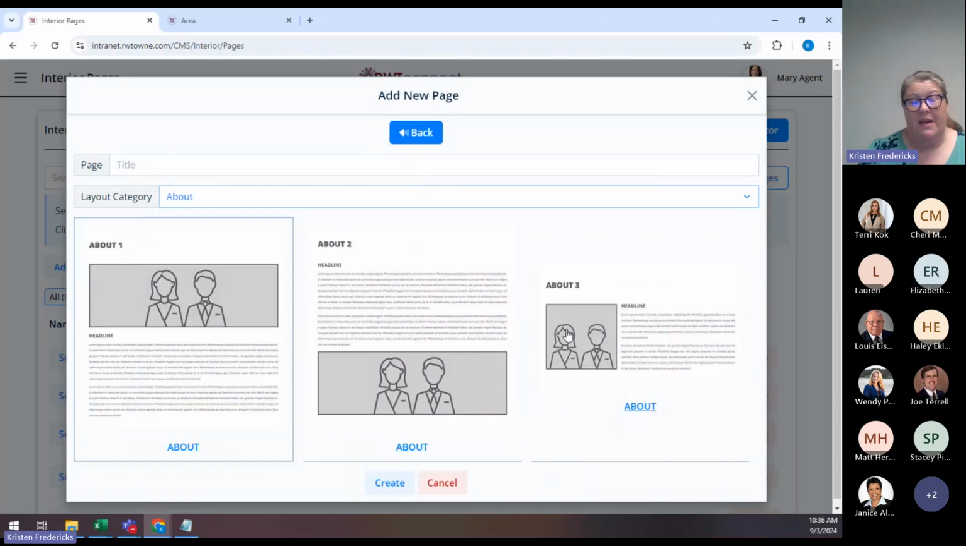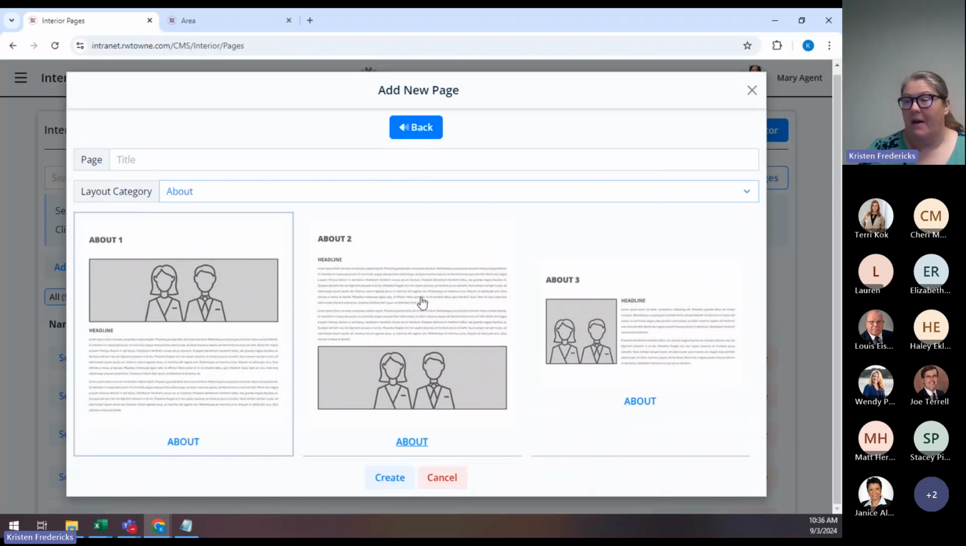You do have an about page. This is totally different from your bio. Again, we're going to cover bios in the next class. But if you wanted to have a different about page, you certainly have those layouts to be able to use. And again, these are different from a bio page. Maybe you need to expand on your history or whatever it happens to be. You can certainly do that.